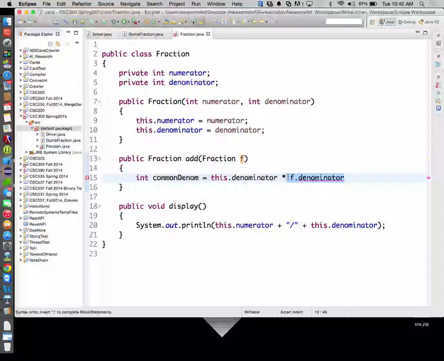Because it's private. What does private mean? It's only accessible within this instance of the class. Okay, only accessible within this instance of the class. So by saying f dot denominator, we are not in this instance of fraction.